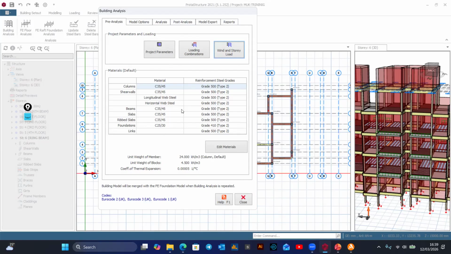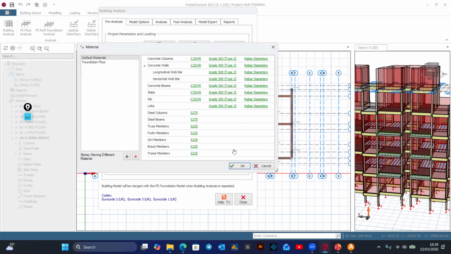Okay, now let's click on Edit Materials. In the Edit Materials, you have concrete columns. The first here is C35/45. Then next is the grade 500 type 2 and then rebars. Now, C35/45, that is the grade of concrete.